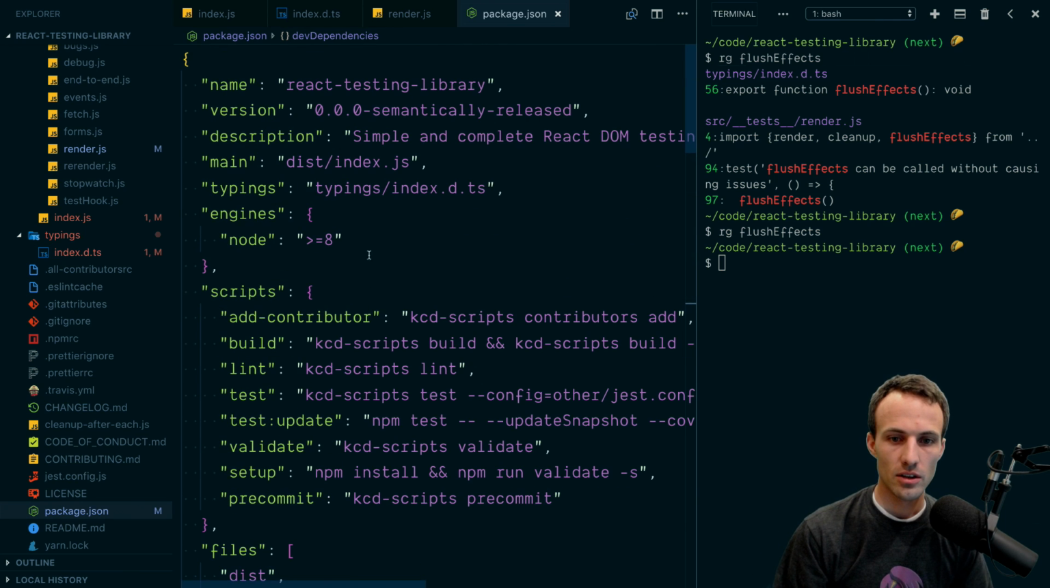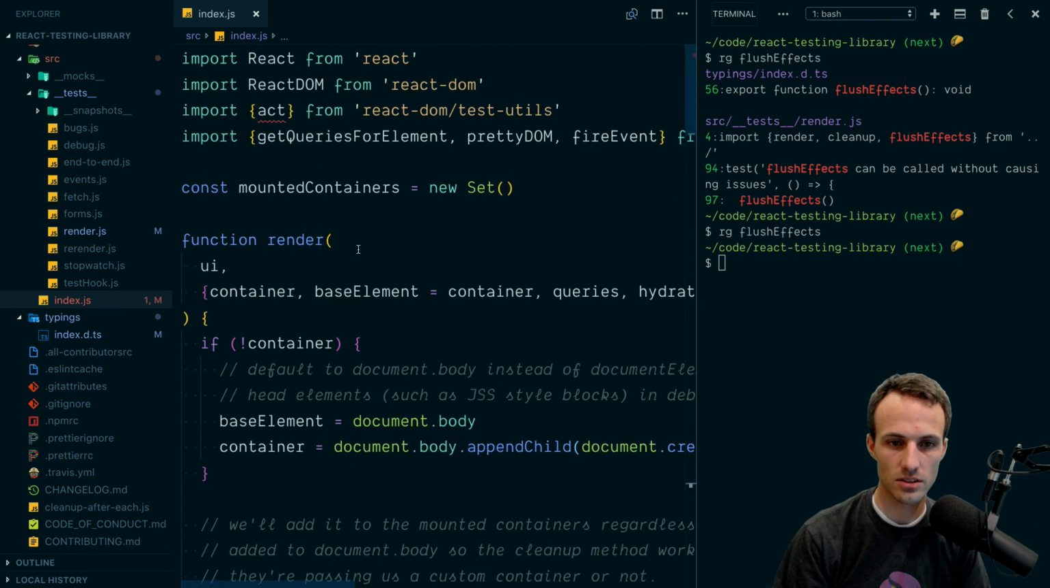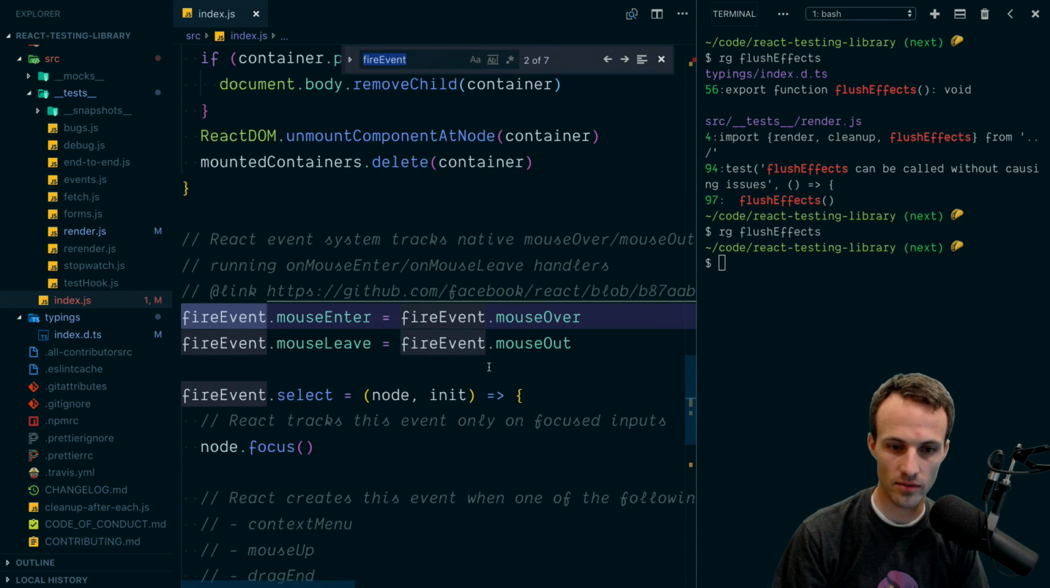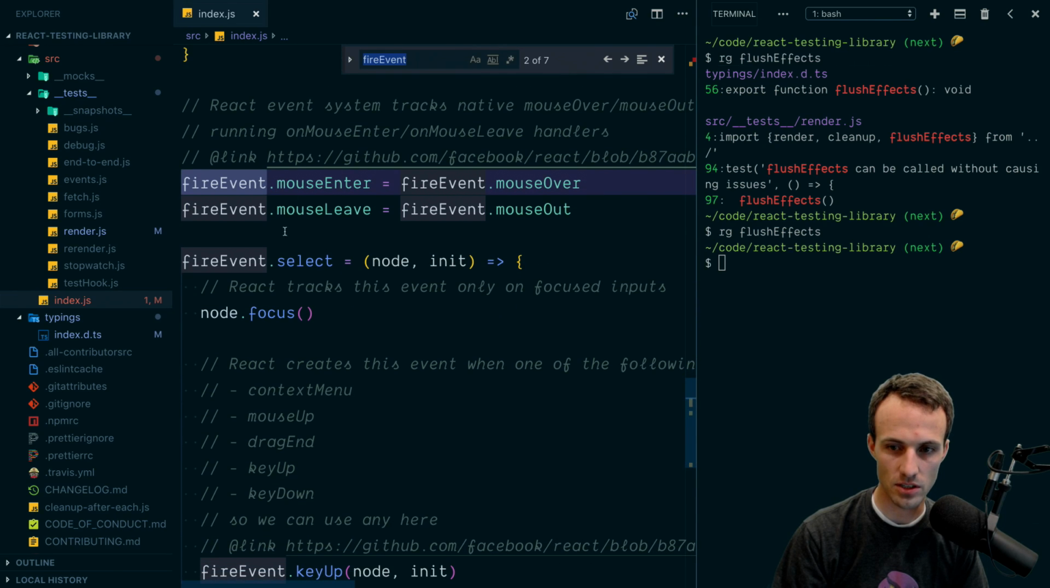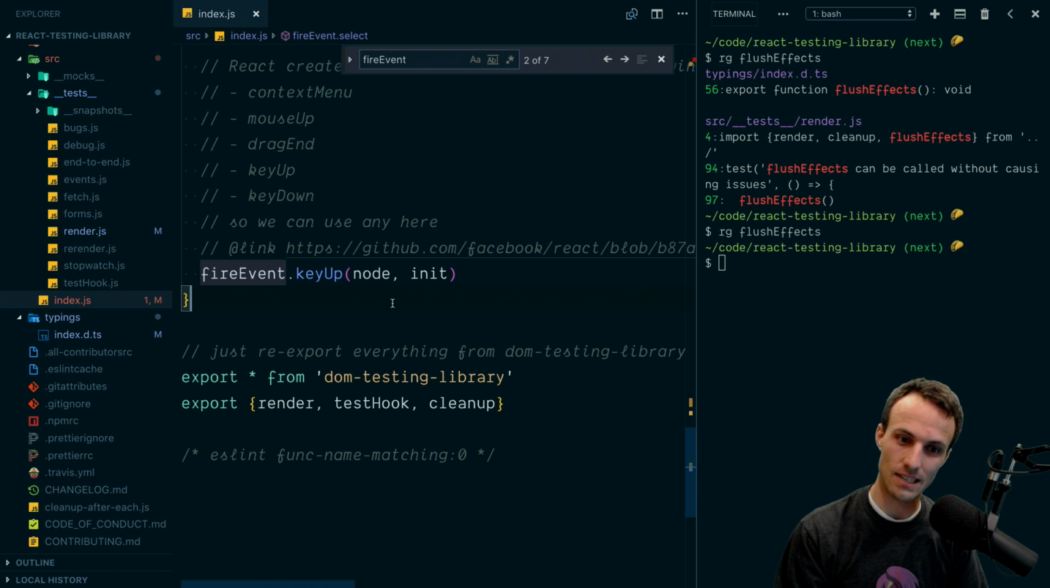Okay, sweet. So let us give this a whirl. We're going to use act anytime we want to use fire event. So we've got a couple of places where we override fire event itself, or we override properties from fire event, and then we export everything from DOM testing library, which includes fire event. So it's kind of side effecty when you import this. It changes fire event, and that's just the way that it is.